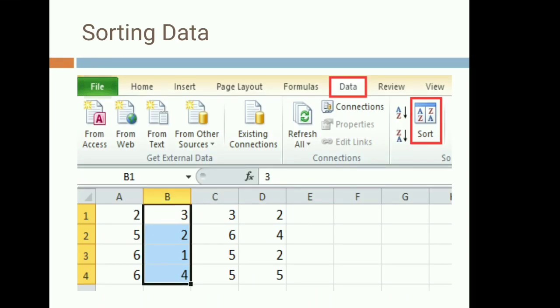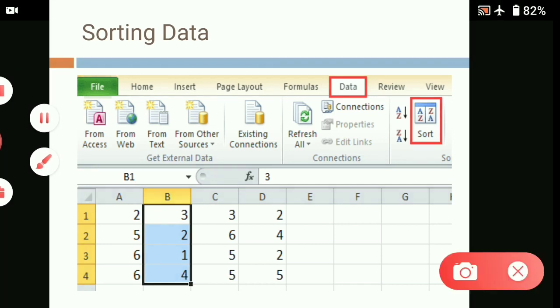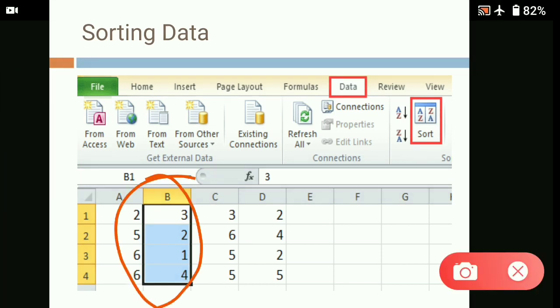For sorting the data, firstly you have to select the cells. In this data I am selecting B1 to B4. After selecting the cells, we have to click on the data tab. This is the data tab. After clicking the data tab, we can see sorting here. For sorting the data we have to click on it. Then your data will sort in ascending or descending order, whatever you choose. A to Z means your data will sort in ascending order. If you choose Z to A, then your data is sorted in descending order.